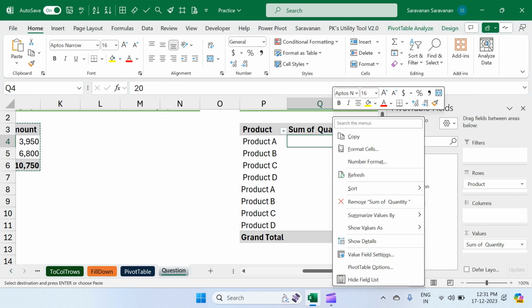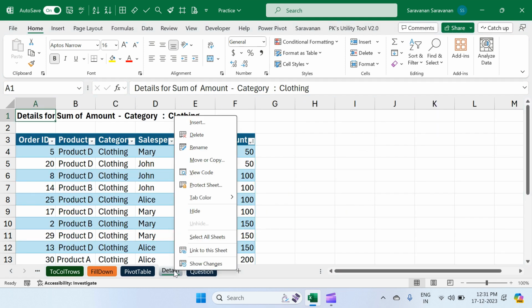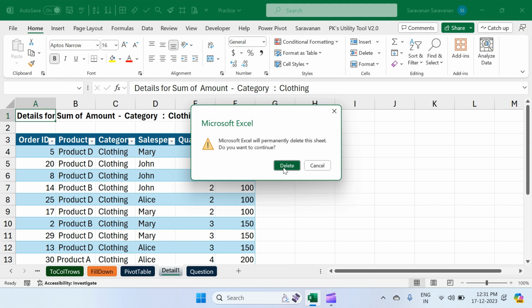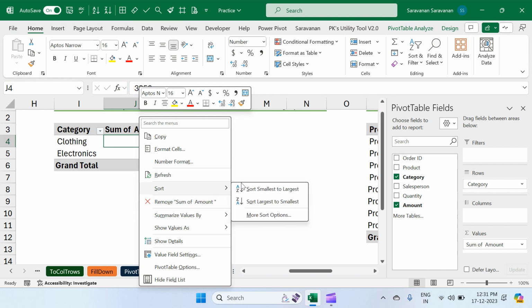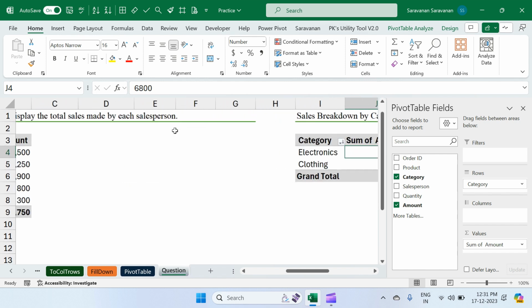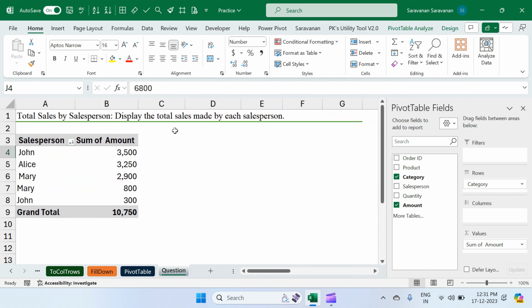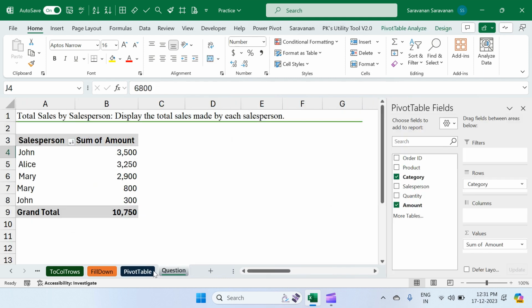So right click, you can sort it from largest to smallest. Okay, let me go to the question. Right click, sort largest to smallest. Now we have got all the answers for each question. As I said, whenever you convert a list into a table, observe here it is 10,750.